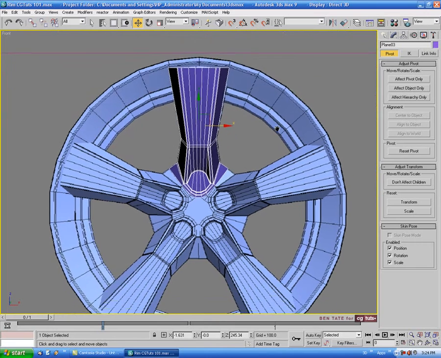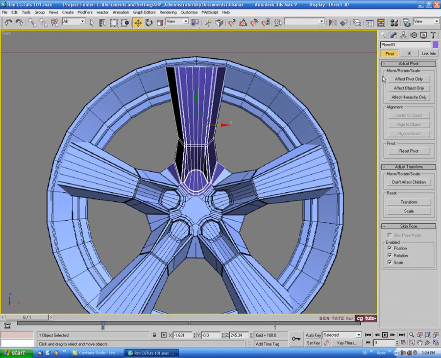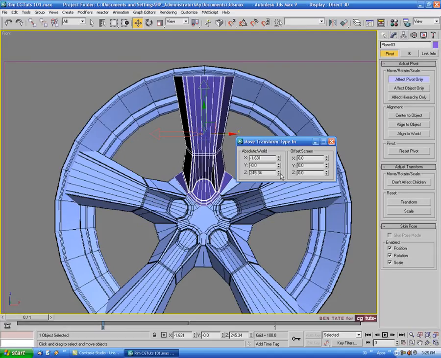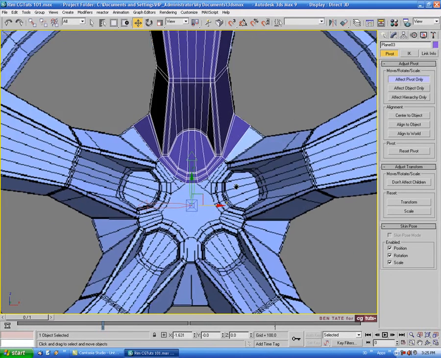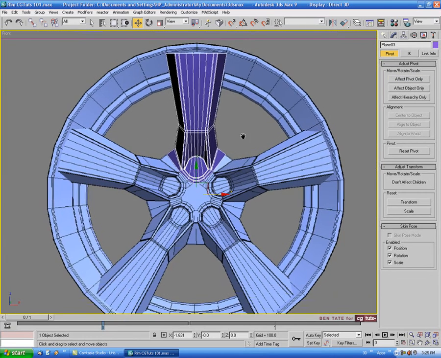Alright, so let's go into the front view, and we're just going to go into the hierarchy panel and click Effect Pivot Only. Then we're going to go up here and we're going to right click on the Move tool, and we're just going to zero out the Z spinner just to drop the pivot point for our spoke down to the center of our rim. Alright, so we'll just close that, and then we'll turn the Effect Pivot button off.